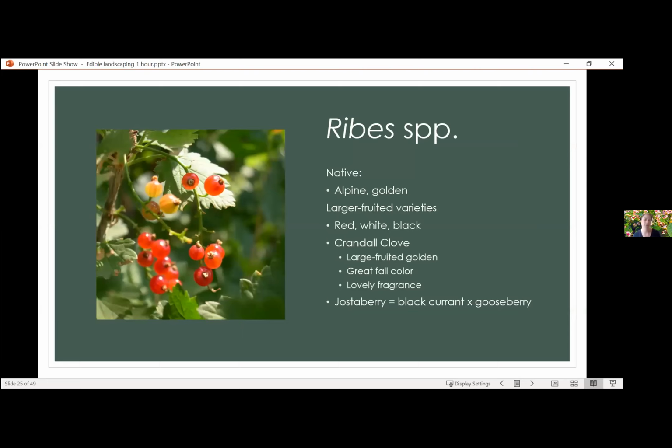And gooseberries are also in this category, though I don't have a specific sign. They are a very nice variety. You can get purple, green, or a goldish yellow. There are a lot of different varieties on the market, and most of them do pretty well here. So they're a good choice as well.